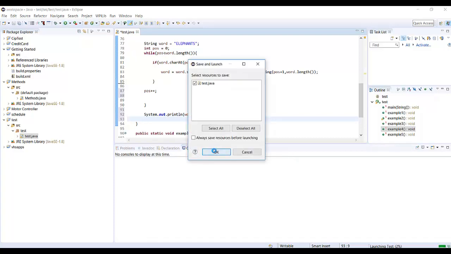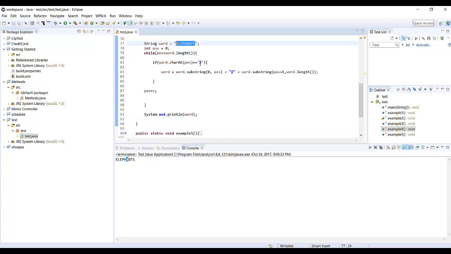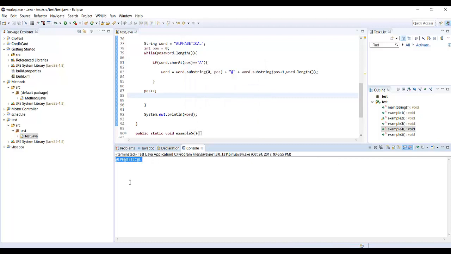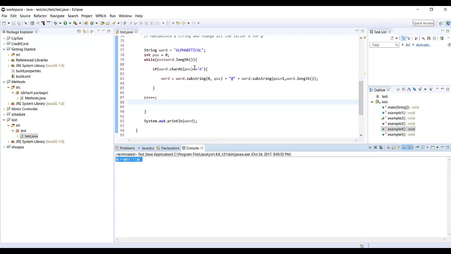Let's see if this runs. Okay, as you can see, it changed the A of elephants, okay? Let's try it with another word. It's alphabet or alphabetical. Let's see if all the A's that are here are changed for the symbol that I wanted. Okay? See? So it goes to position 0 and then makes the change. It goes all the way to position 5 or 6 and then makes a change and continues doing it with the while loop. Okay?